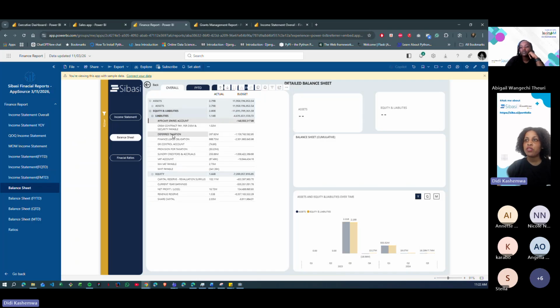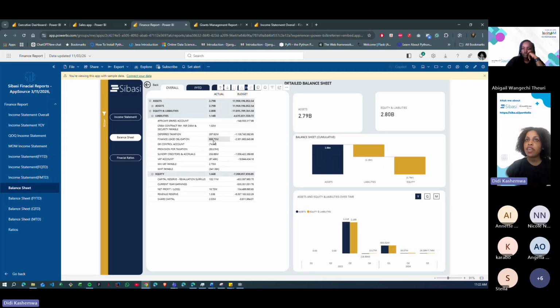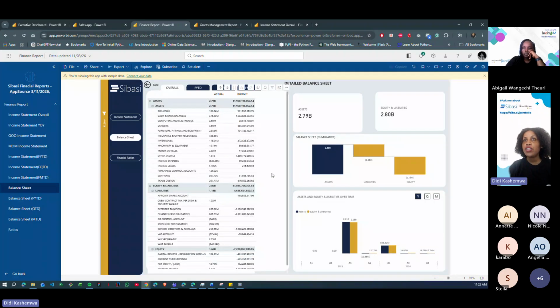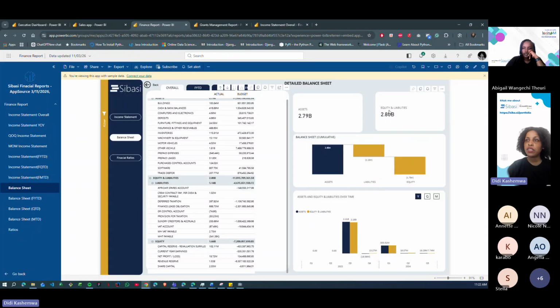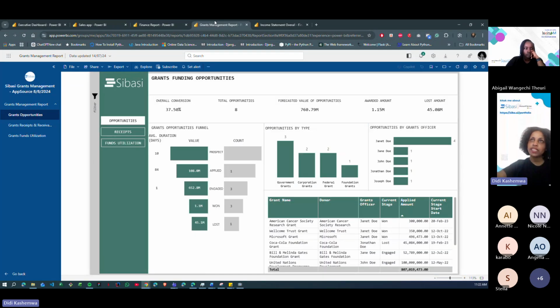If you click on it, you're able to get more info in terms of how it's performing across the dashboard. You can do this as much as you want, depending on how your data is sitting. So what this does is it helps you to make strategic investment decisions for the future. And finally, the last one I thought to show was probably the grants management reports.